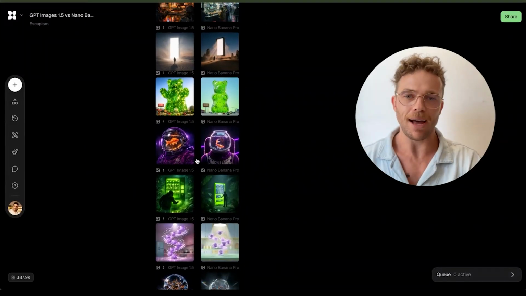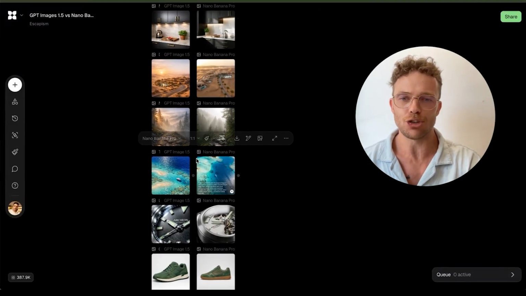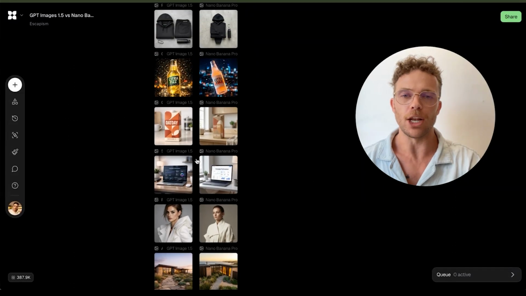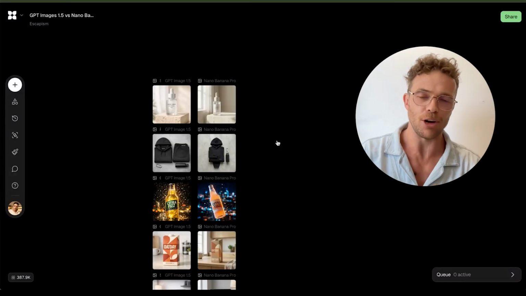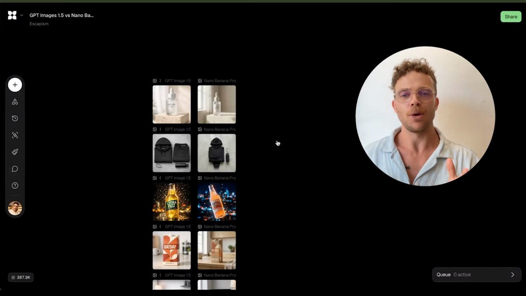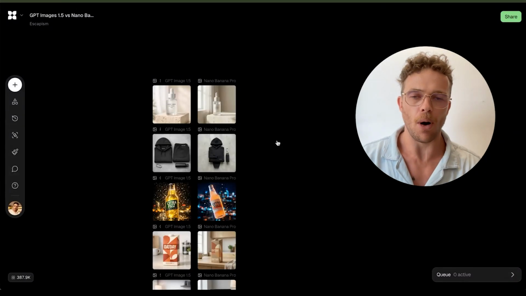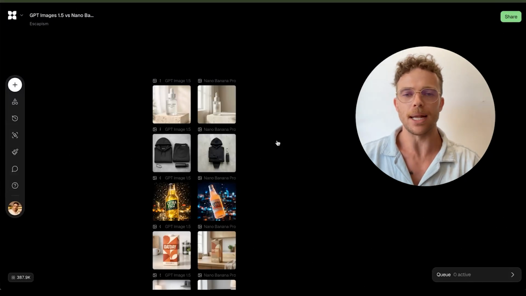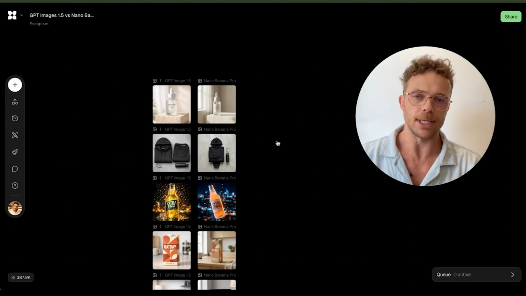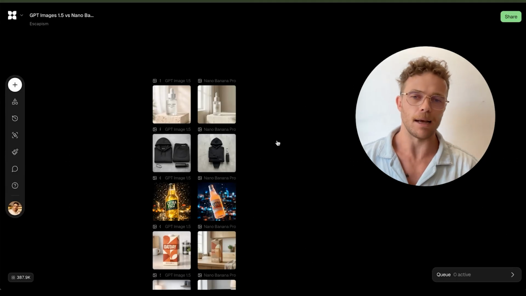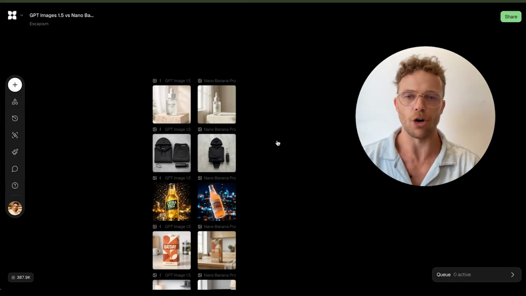So this is a quick fire showdown. Obviously, this is not super in depth, but if we look at the numbers here, GPT 1.5 wins 21 out of 30 and Nano Banana Pro wins 9 out of 30. With different contexts and different prompts, the results could be different. But the key takeaway here for me is that GPT Images 1.5 is a massive improvement on previous GPT image models. And I'm definitely going to start using it more in combination with the likes of Nano Banana Pro, Dream, and a couple of other image generators, which are my go-tos.